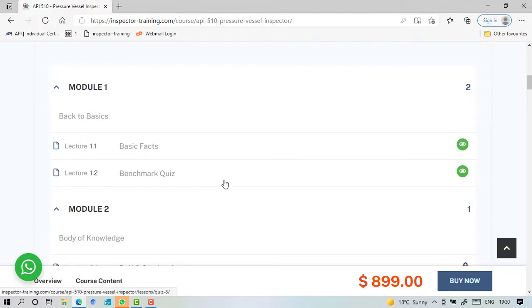So it's got 12 modules. The first module is about basic facts, how to register, some exam tips, and some important points to remember during the examination. There will be a benchmark quiz, and that we will be discussing today. And this is open and free for all.